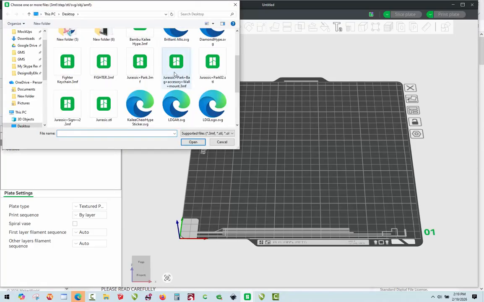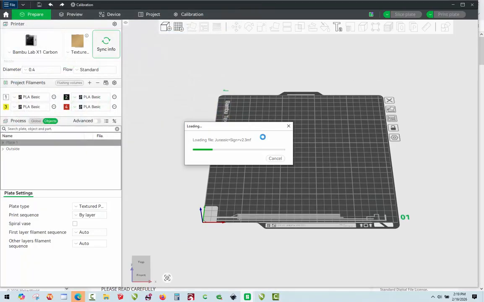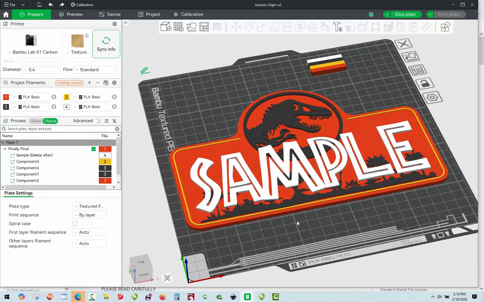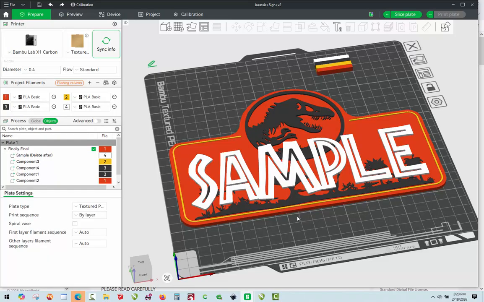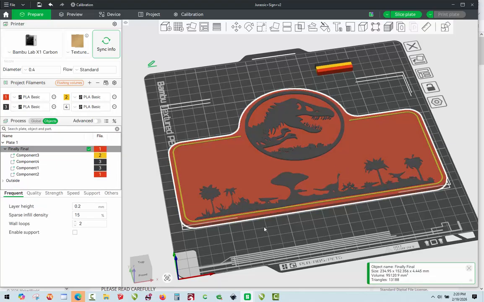and it is called Jurassic. Let's see here. I believe it's this one. Okay, so there is the file in question. And one thing that is kind of nice, if you look over here, the sample text here is a separate object from the rest of it. So we'll go ahead and delete that because we don't need that.